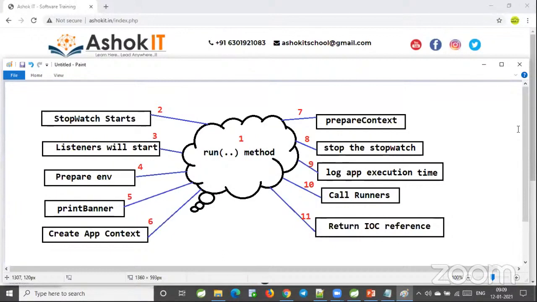Now, if I don't call the run method in my boot start class, then what will happen, guys? If I don't call the run method in the start class of the Spring Boot, then nothing will happen basically. The Spring Boot application will not execute. Listeners will not start. Environment will not be prepared. Banner will not be printed. IOC will not be created. Runners will not be called. IOC will not be available. Nothing will happen.